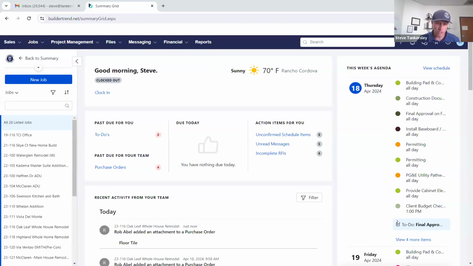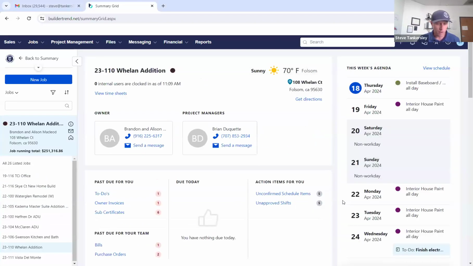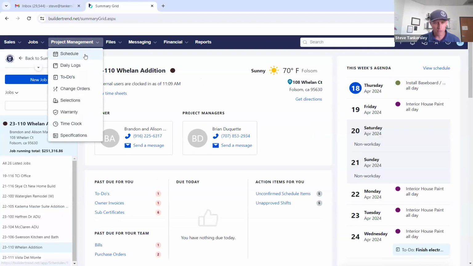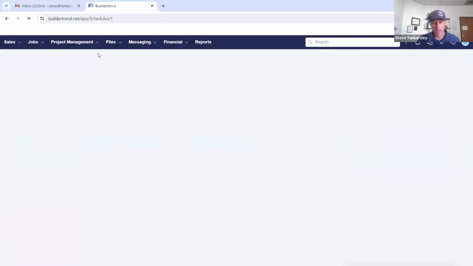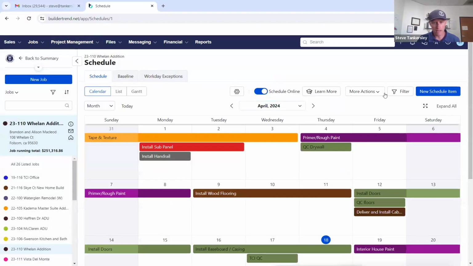As far as the schedule goes, I'm actually on my home screen for all our projects, and this is what I see every morning, every time I log in. I can see to-dos and purchase orders and all this stuff. But if we go into a schedule, I'll pull up a project we have underway. This is an addition, and we're about wrapping it up. I can go into project management, go to schedule. I look at it a few different ways. I like to look at the calendar view, and I'll tell you what these colors and everything mean.